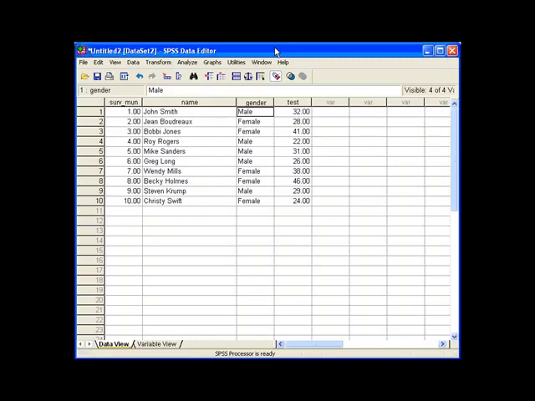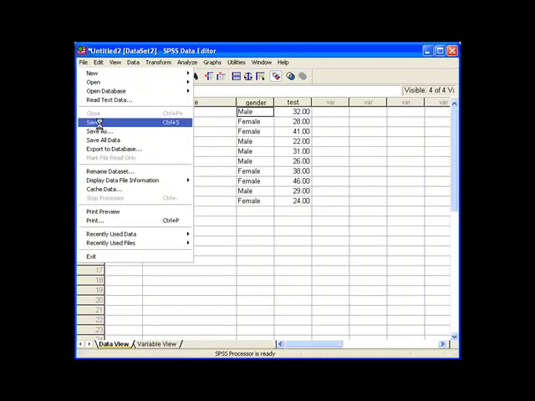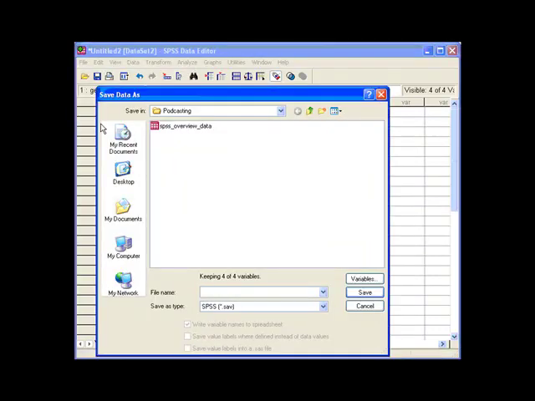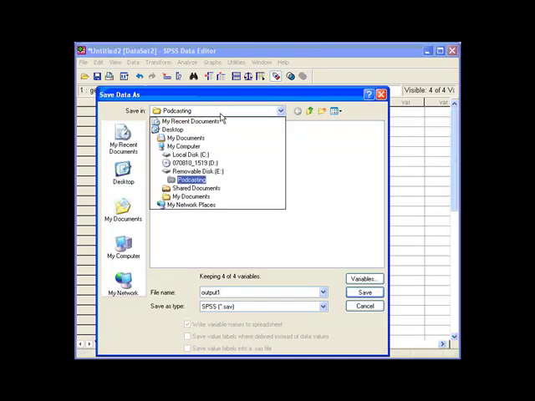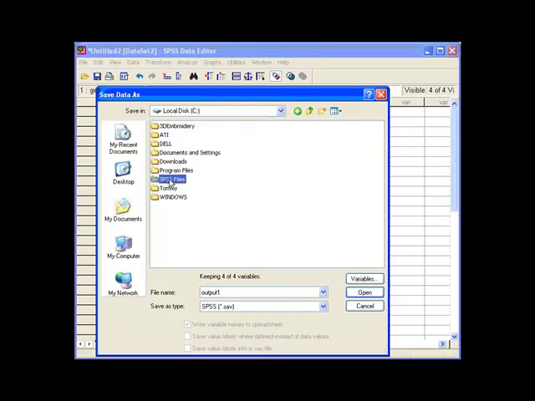Once we have reached a point where we want to save our data, we can select Save or Save As from the File menu. If we are saving the data for the first time, a dialog box will appear that will allow us to enter the desired name of the file. Additionally, we can select the location of the file to be saved. If a class folder has not already been created, it can be created now by selecting the New Folder icon.